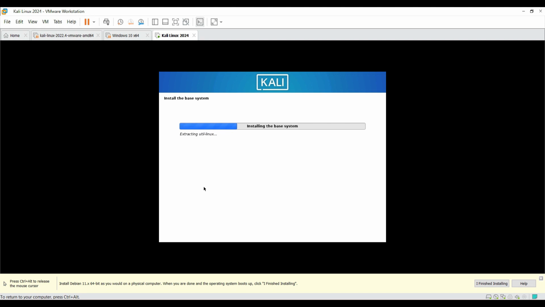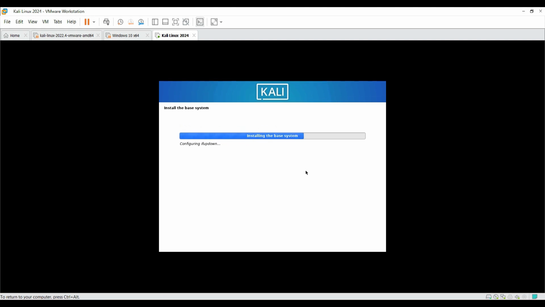And one more thing, if you want to get out of the virtual machine, on the keyboard you have to press Ctrl plus Alt. See, now you are out of the virtual machine. Again, if you want to go inside the virtual machine, you have to simply place the arrow inside the virtual machine and click the mouse button. Now you are inside the virtual machine. Now we'll wait for Kali Linux to install.